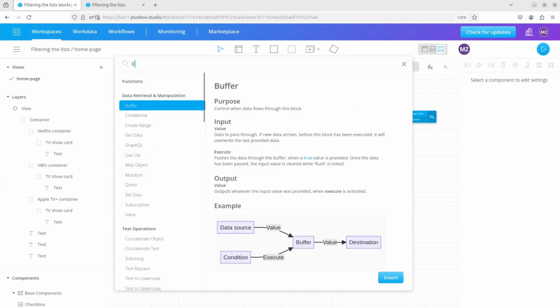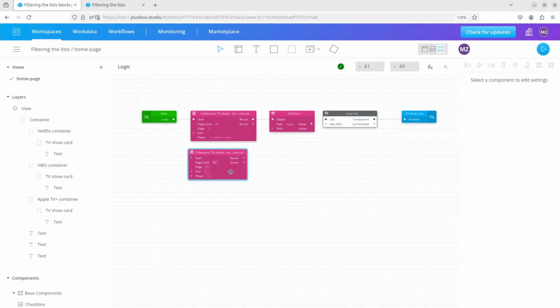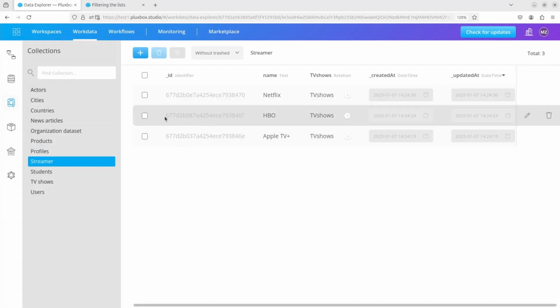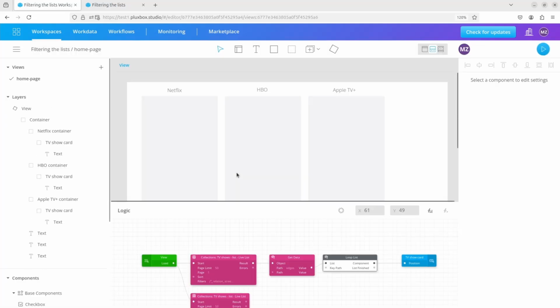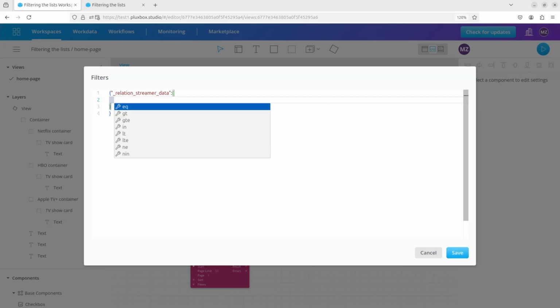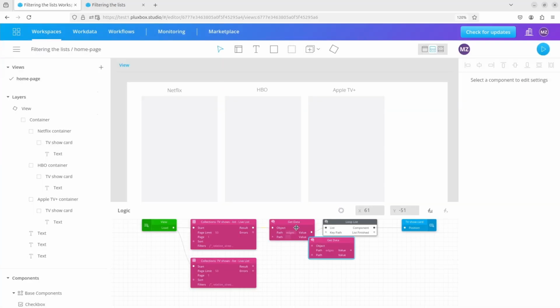Add another live list and connect it to the load event. Then we need the HBO ID, so again, go to Data Explorer and copy it. Type the same code but this time paste HBO ID. Add the getData block and the loop list block.